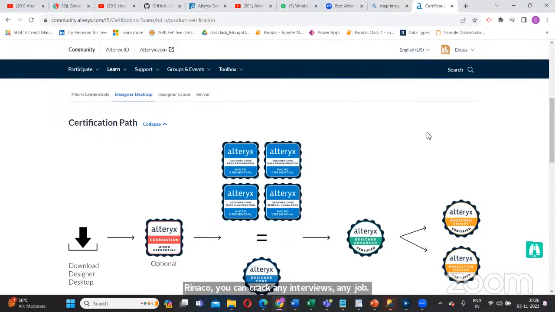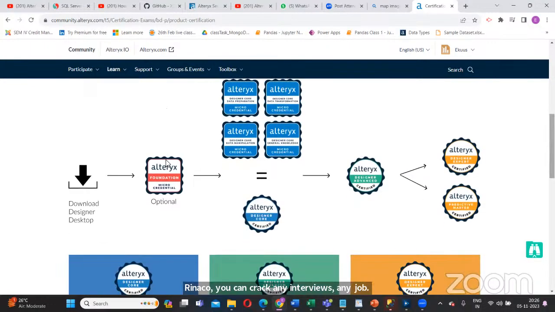And you can see this workflow. First of all, this is a very beautiful workflow. You can take a snapshot of this, or note down these points in your notepad. First of all, we need to get certified in Foundation, and after Designer Core comes Designer Advanced, and after Designer Advanced comes, can anyone tell me what comes?